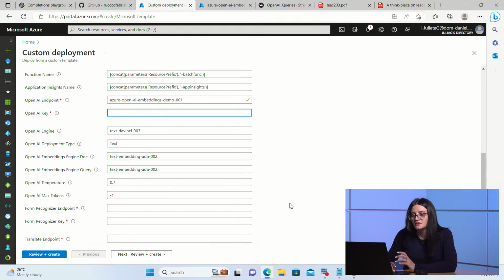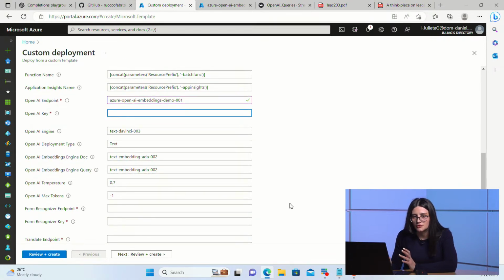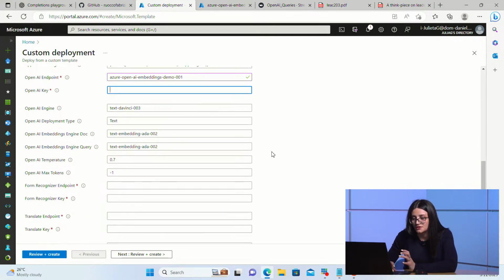Of course, we do need the OpenAI engine, which in our case is Text DaVinci, but you can also change it. So we need this model to answer users' questions. Or here we can also choose to put the GPT-4 model, for example. We are choosing the deployment type, that is text. Also, we are choosing the embeddings engine, which in our case is text-embedding-ada, the second version.